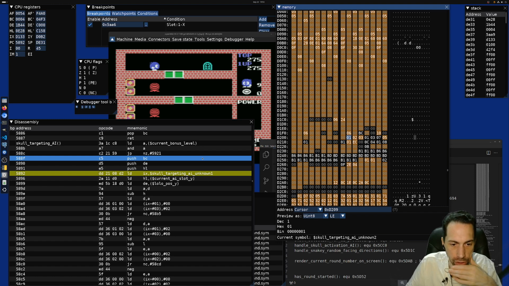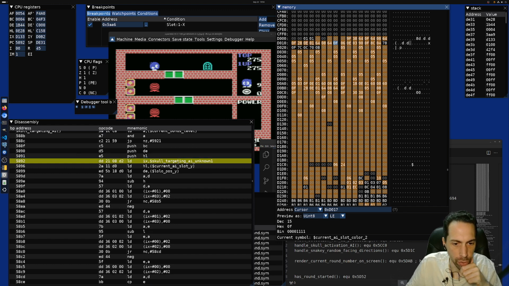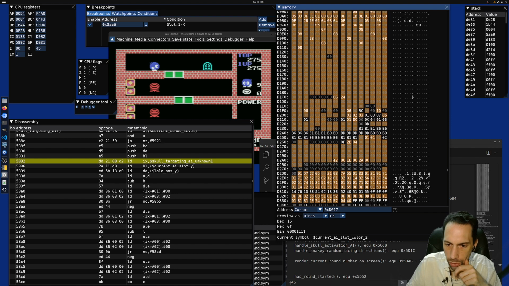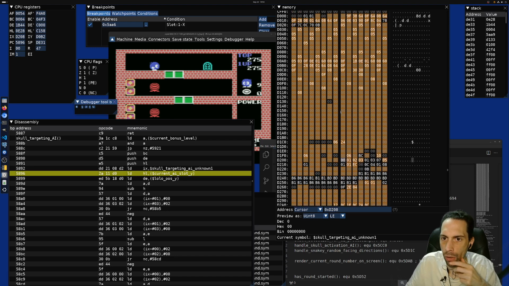We're loading this into another AI unknown, of course, which would be up here, right? No, where is that? D2, no, current AI slot Y. Oh, no, okay. We're loading D208 into IX, at least a pointer to that, I assume. Yes. And then the current AI slot Y, that will be Alma already, I think.